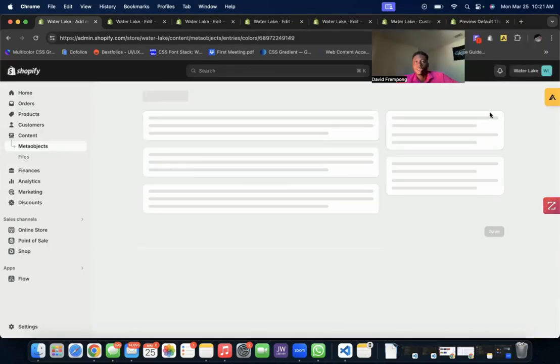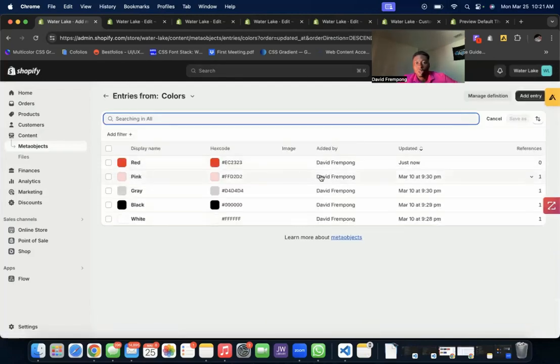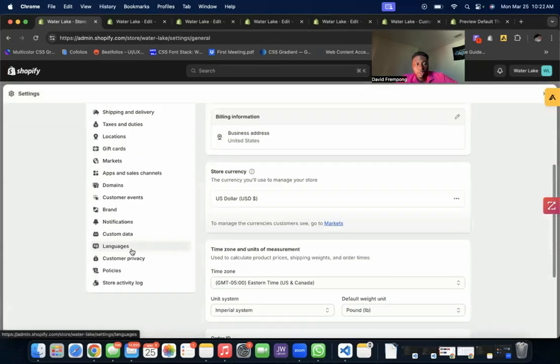So now we're going to click on save. And now red is one of our colors here. So we come back here, we see red is added here. Okay, so now we have a color added here. We want to go back to settings. We want to go back to custom data.